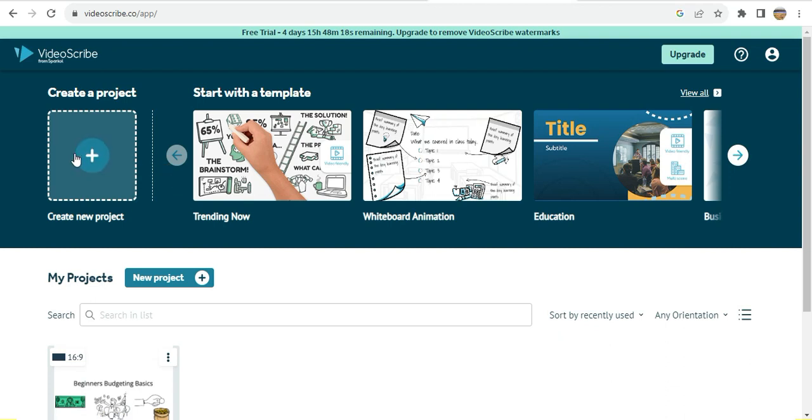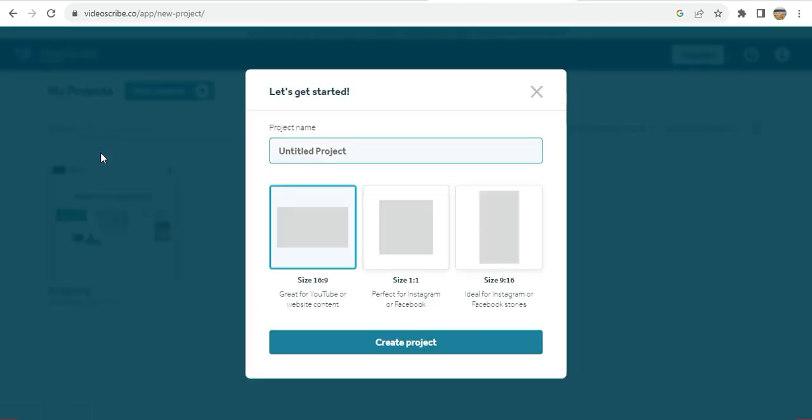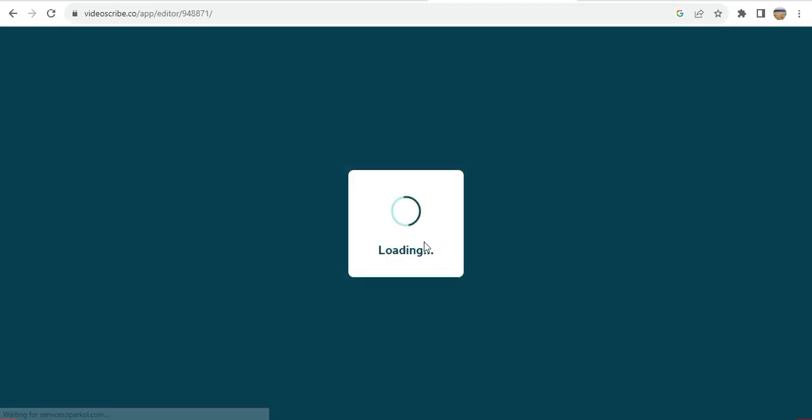So to create a new project, you click on create, and then you select the size of the screen you want. So I would prefer to choose a landscape size for YouTube, and then I'll click on create.